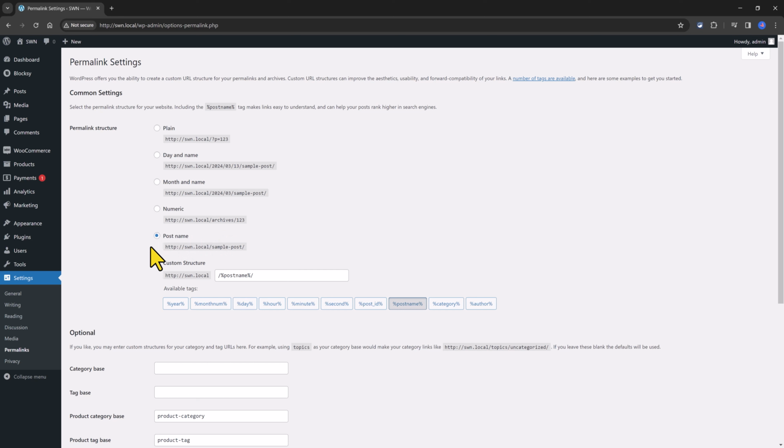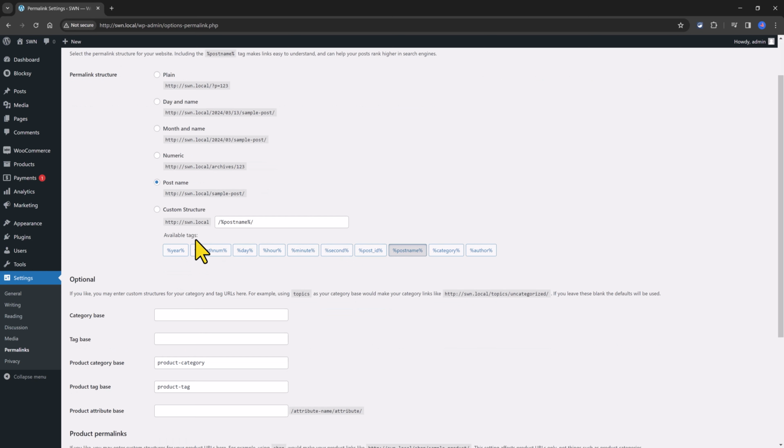If I were you, I would use this post name, since for WordPress, a WooCommerce product is simply a post. And the last option, the custom one, allows you to define your own custom URL structure using a combination of tags available in WordPress. I highly recommend you go with the post name option. It's easy to remember, and SEO loves this as well.